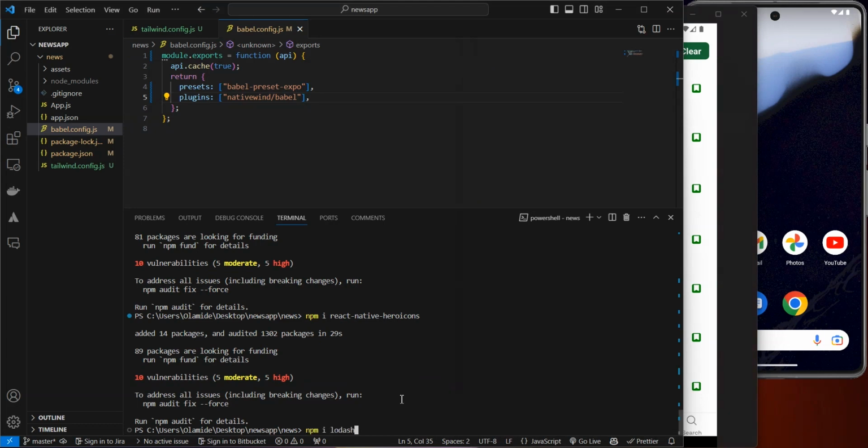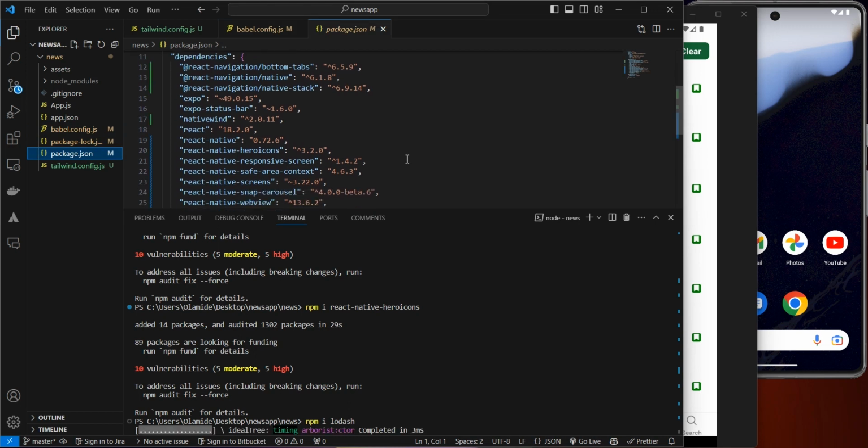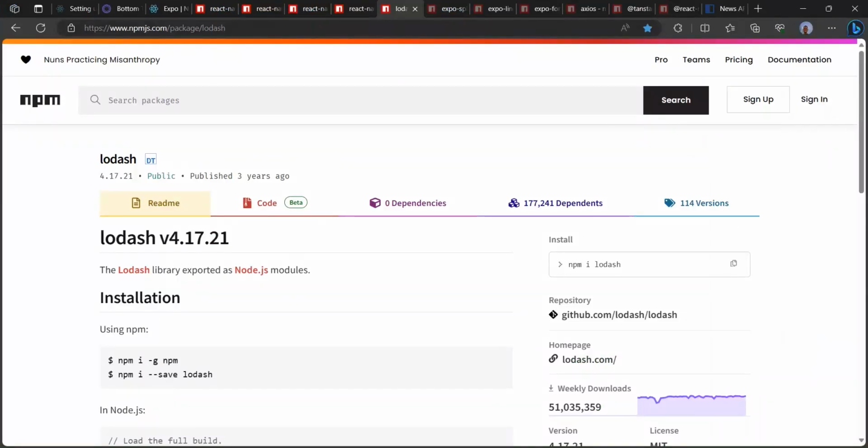So we're just going to paste this as well, install this, and you can see the progress of all the packages that we're installing right here. So let's just head back to our code.